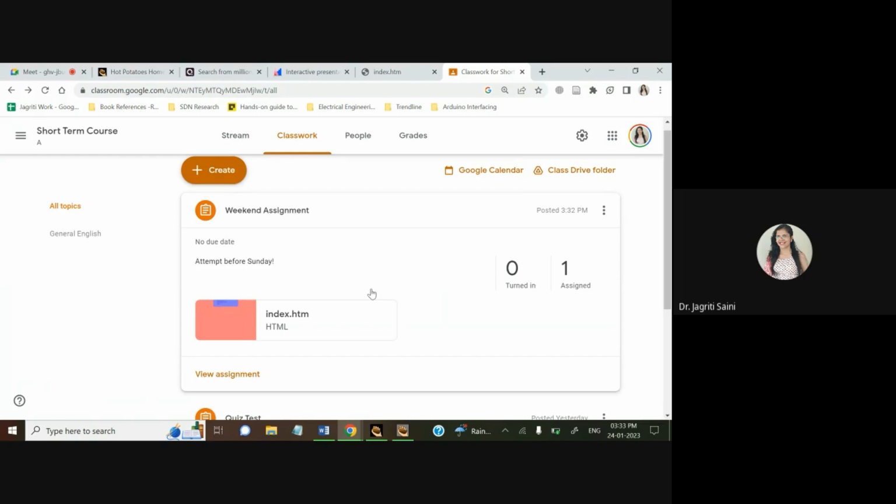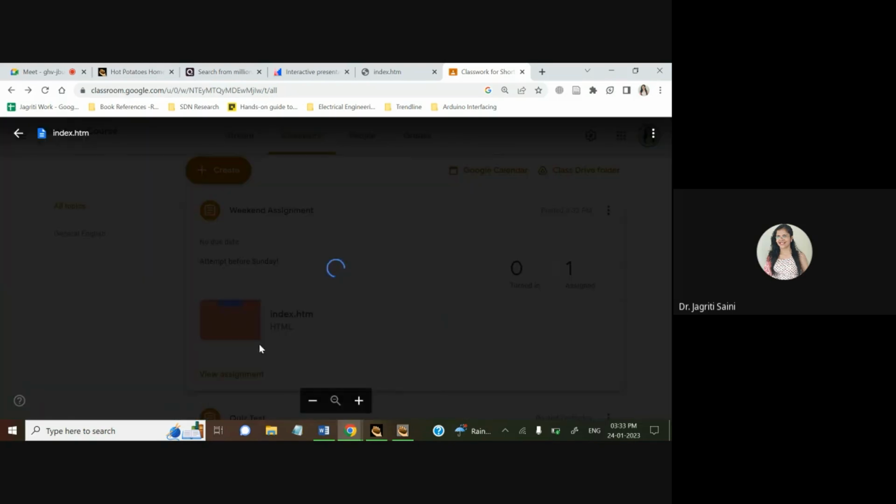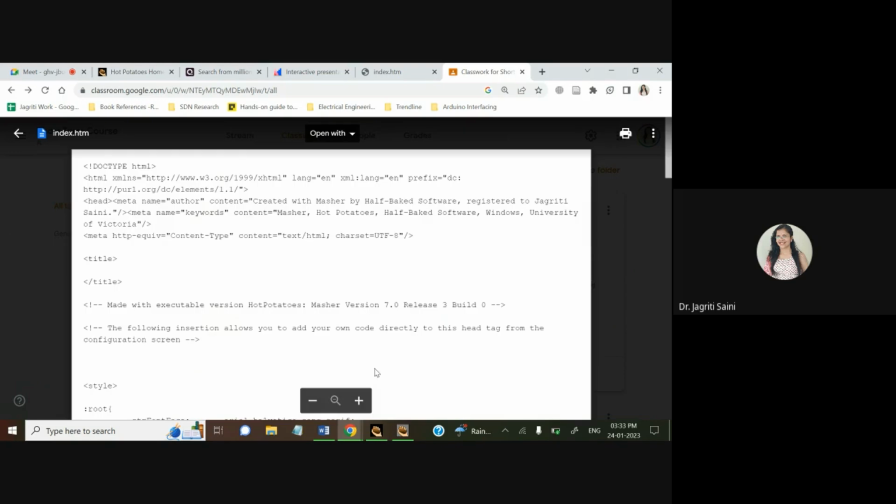But when they click on this file on their platform, they will get this type of coded file. First of all, they will get this type of coded file. So do not worry that your system is not working. No problem in that. This is how it will look in the first attempt.